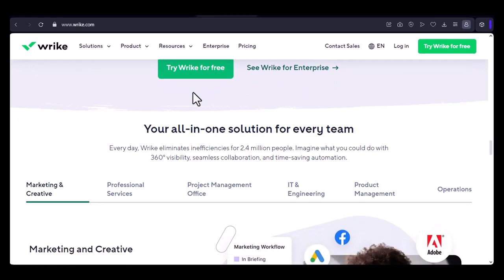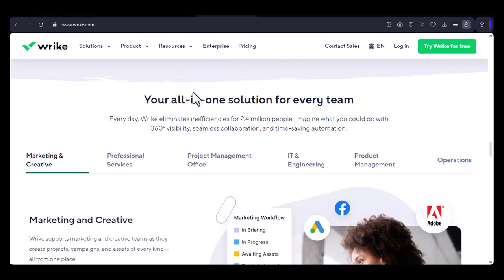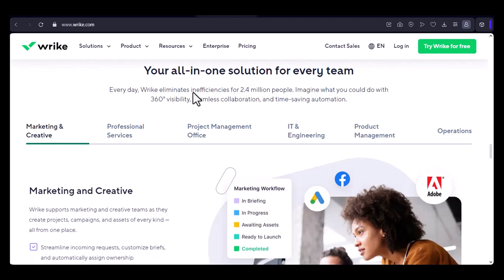Mobile app. Wrike offers a mobile app that allows you to access and manage your projects on the go. Stay connected and productive, even when you're away from your desk.